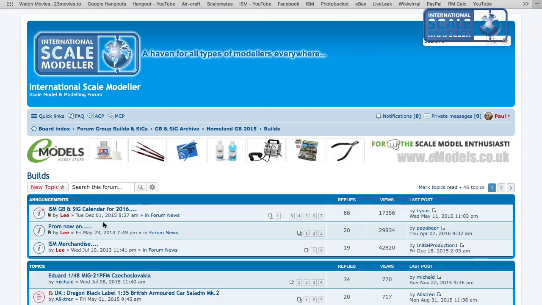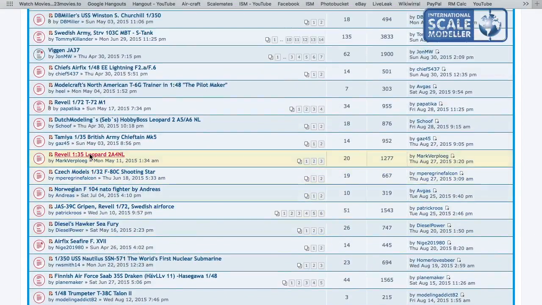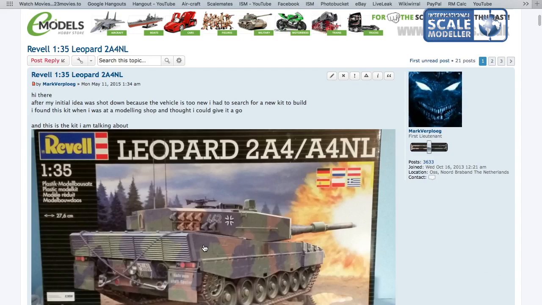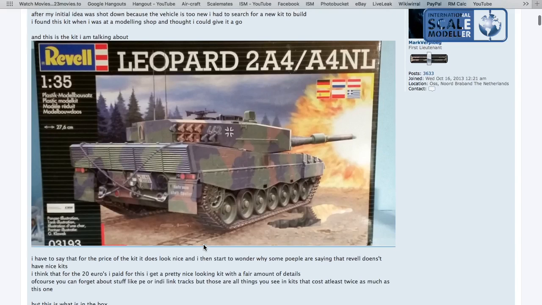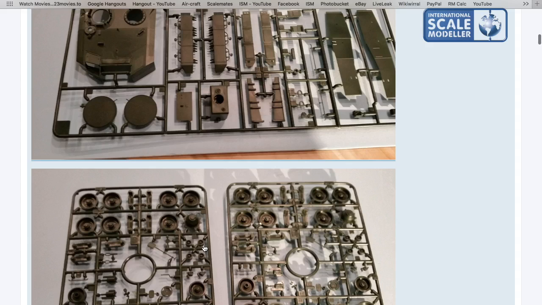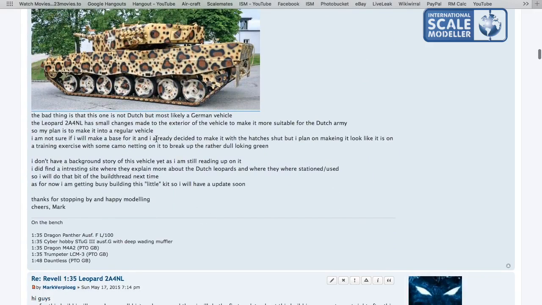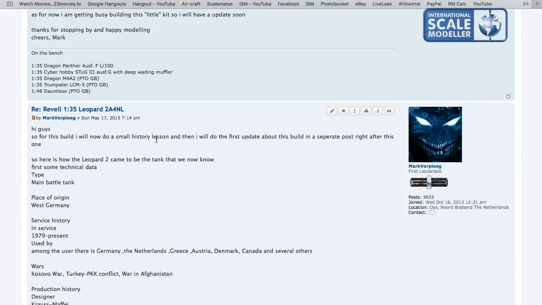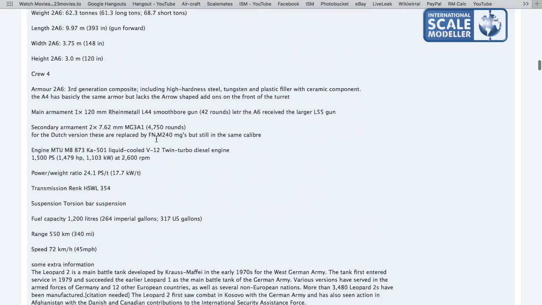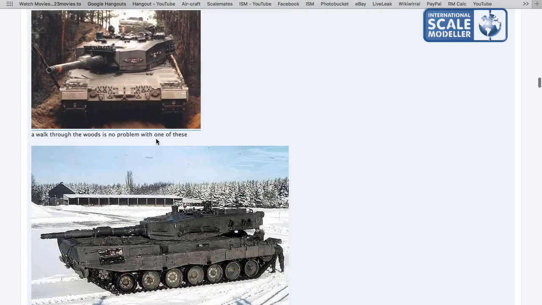You've got the builds here, so this is the build thread, where all the people's ongoing builds are. If we pick one at random, we'll pick Mark's. So Mark's Leopard. You can see you need a picture of the unstarted kit, a picture of the sprues. You don't have to do a full picture of the sprues, as long as you can see they're still bagged, what you plan to build, and a little bit of information on it. You can elaborate more should you need to, as Mark's done here, and it makes it more interesting.